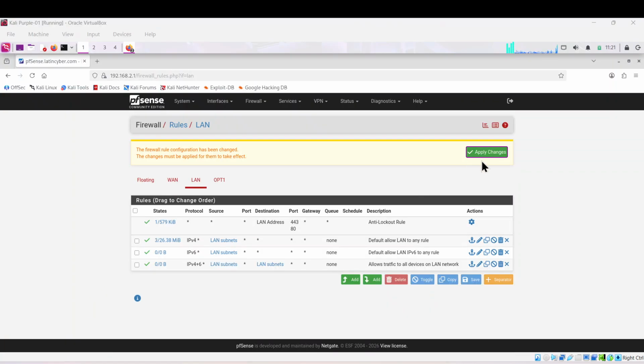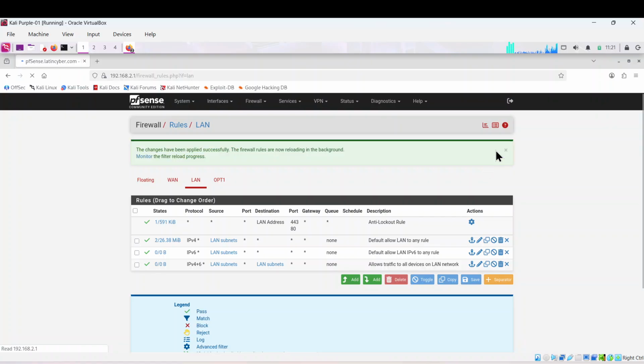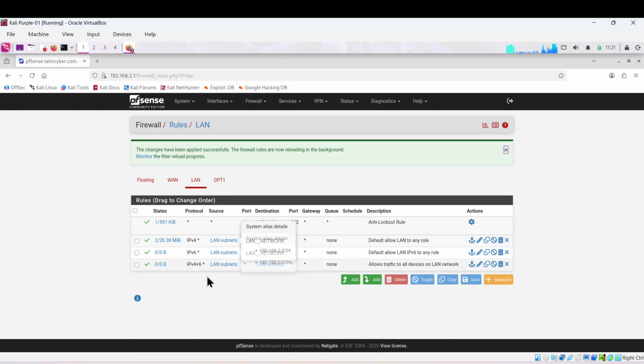So you apply changes to add the rule. We cleared already, right? Okay. So like you see, we have created a new rule, which is right here. See, allow traffic to all devices. So this rule is gonna allow traffic between all the devices that are gonna be in the LAN network. So what we're gonna do is create another rule. We're gonna click the down arrow again.